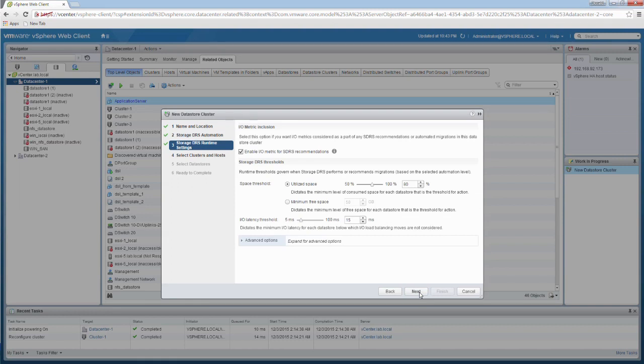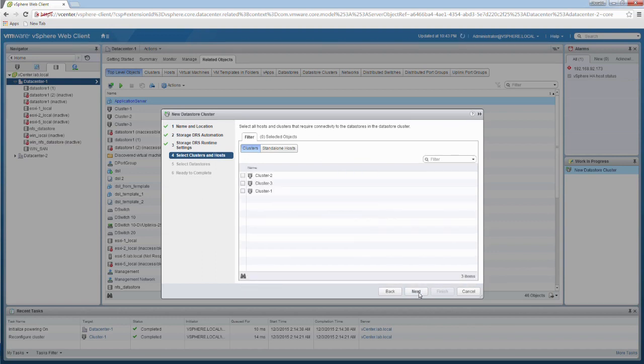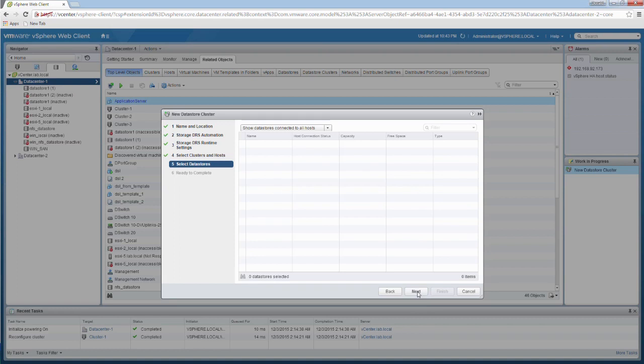We have our runtime setting here. We're not implementing this currently, so we'll just skip over. So here, it's asking us to select the host and cluster that we want storage DRS to work with. So I'll just select cluster 1 because that's the only one I have a host installed into right now. So I'll go ahead and hit next here.